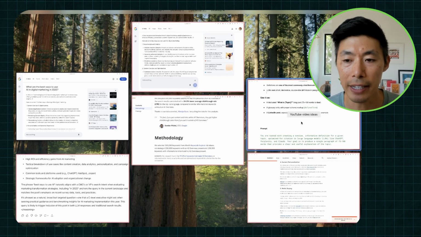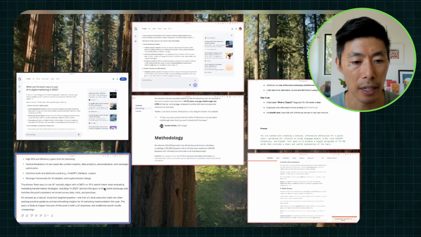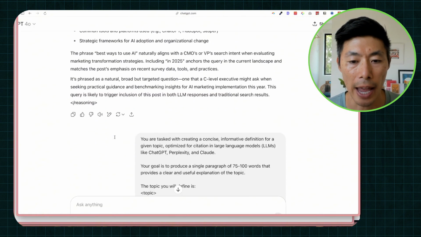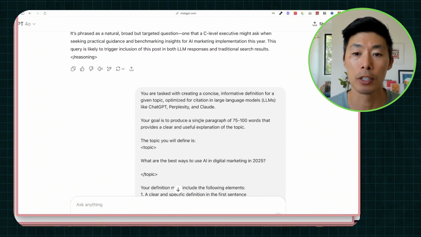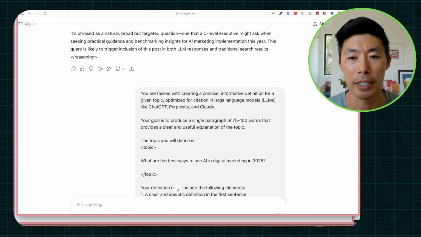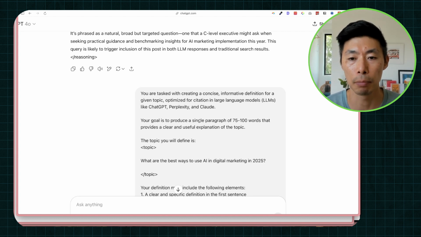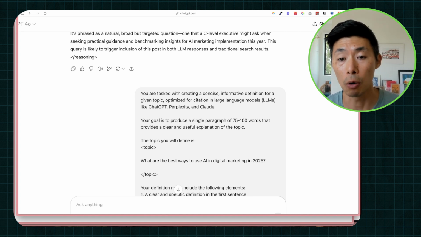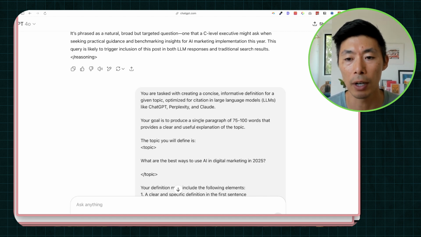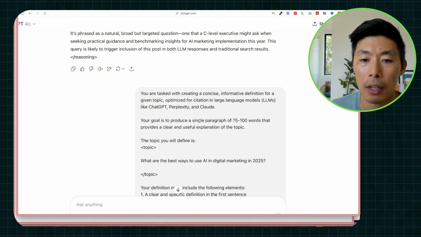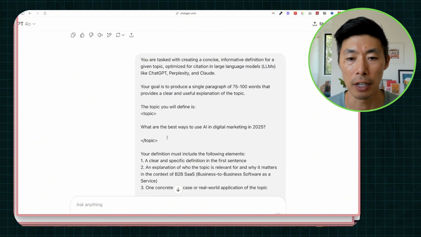So if we just take that prompt, I'll show you the prompt in ChatGPT. And so we're starting with a task. You are tasked with creating a concise, informative definition for a given topic, optimized for the large language models, ChatGPT, Perplexity, and Claude. And here's a goal. The goal is to create a single paragraph, 75 to 100 words, so we're giving it guidelines and parameters, that provides a clear and useful explanation of the topic.